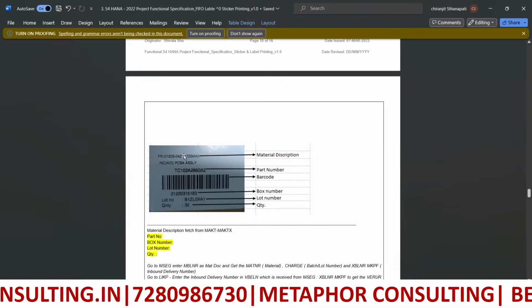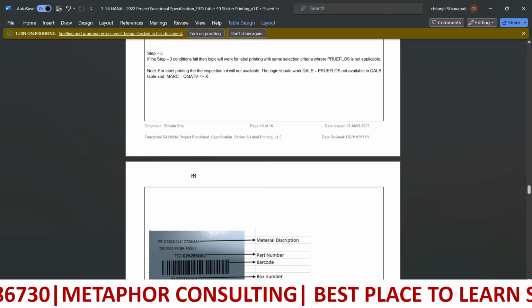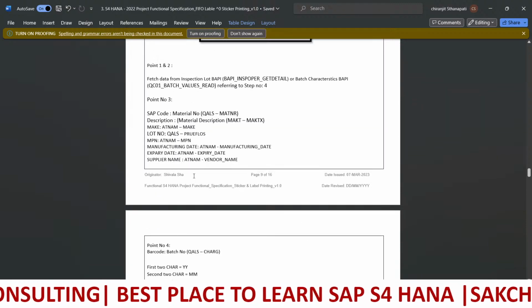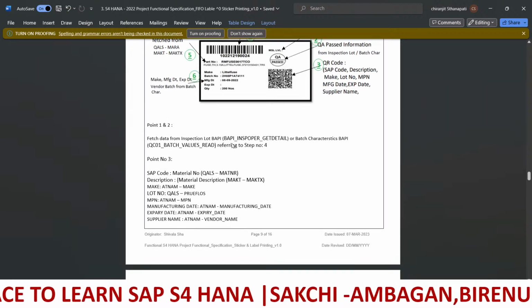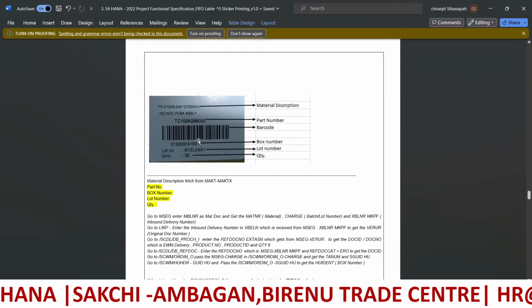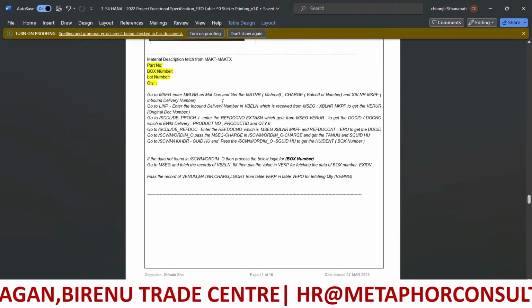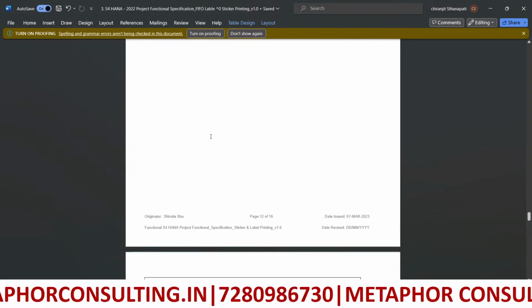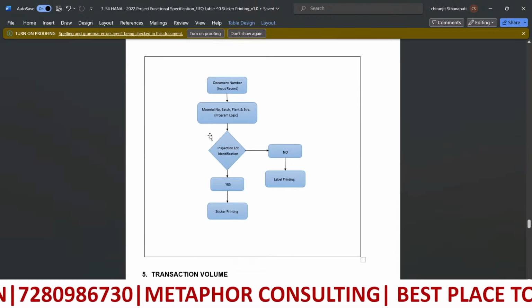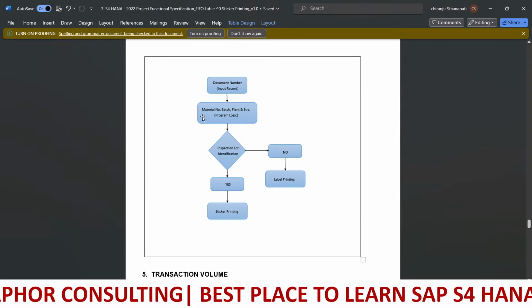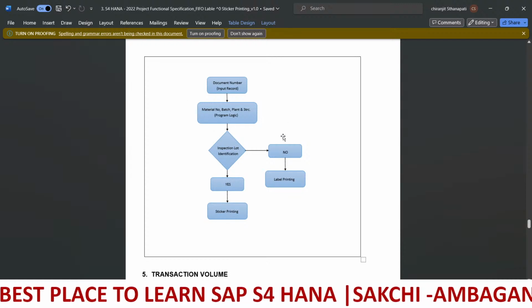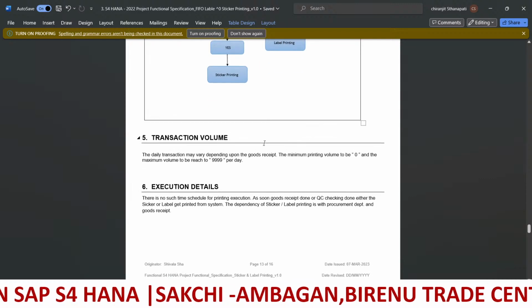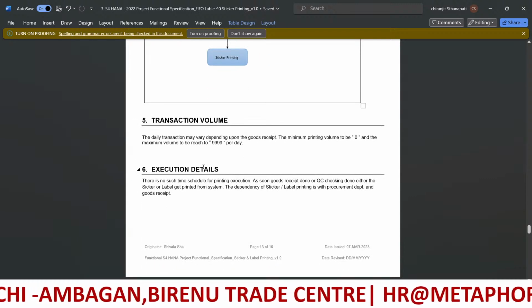Now this is called the real label. Two kinds of stickers are going to print. One is this one, which is called a sticker, and this is called a label. For this label again, the logic has been written properly. Then we come to the footer part, where the logic diagram is written properly: how this particular logic will work.